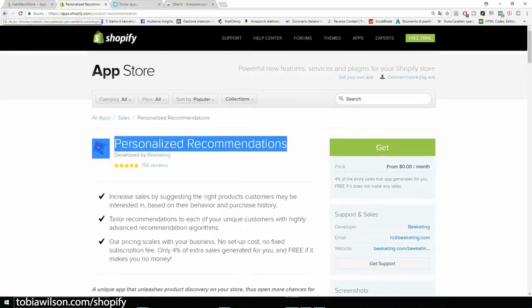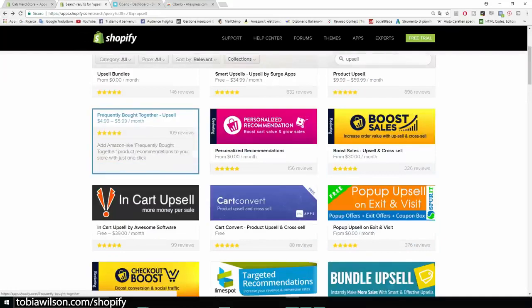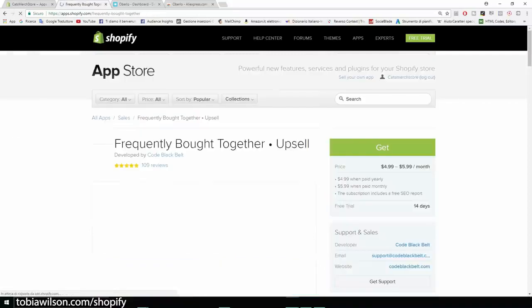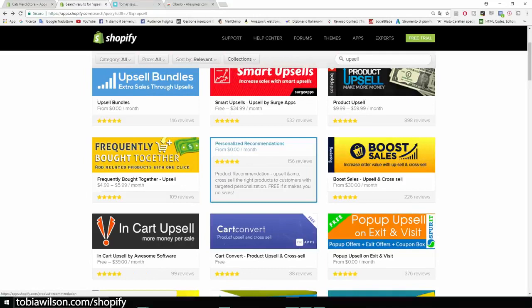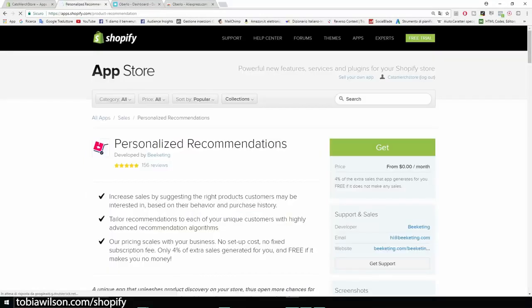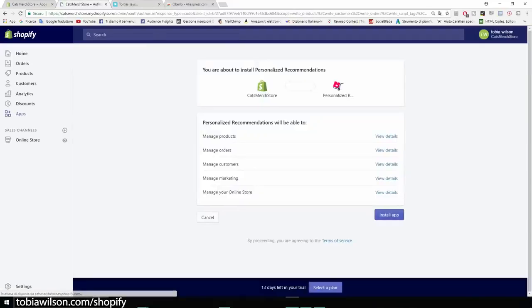I recommend it. It's great also the frequently bought together, similar to the Amazon section that you see on the cart, frequently bought together. And it's very cheap, $99 a month. Yeah, you can choose this one. I mean, it's a few bucks a month. But let's go for the personalized recommendations because it's free. So click Get. Install app.